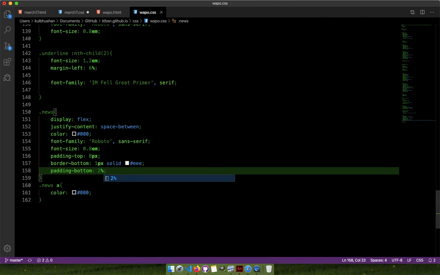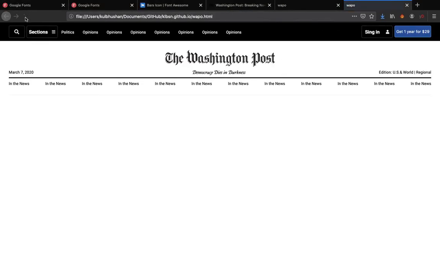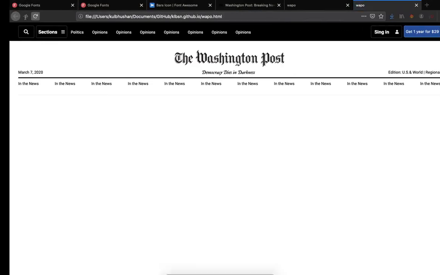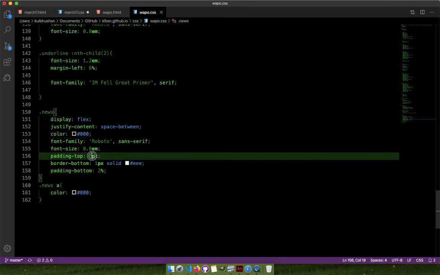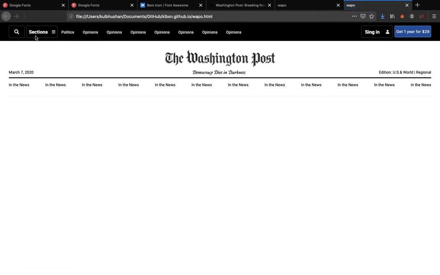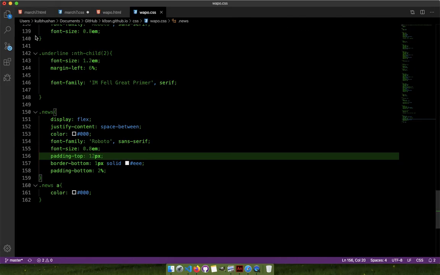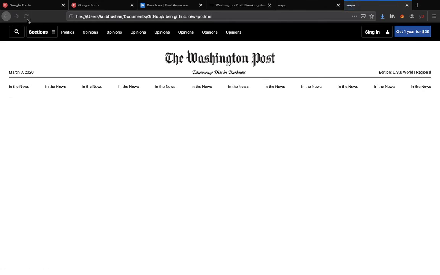but now I need to put the padding at the bottom around 2%, and that looks fine, but padding at the top should be like large. No, maybe 18 pixels. I could use percentage also, but I want to show you both the things. Now this is done. Now we want to make this first link red.